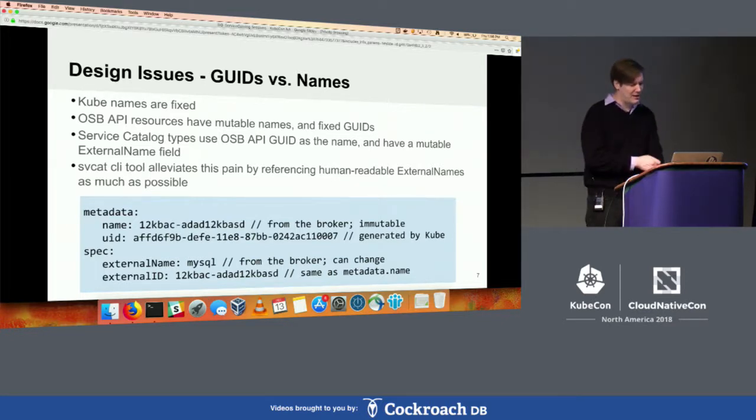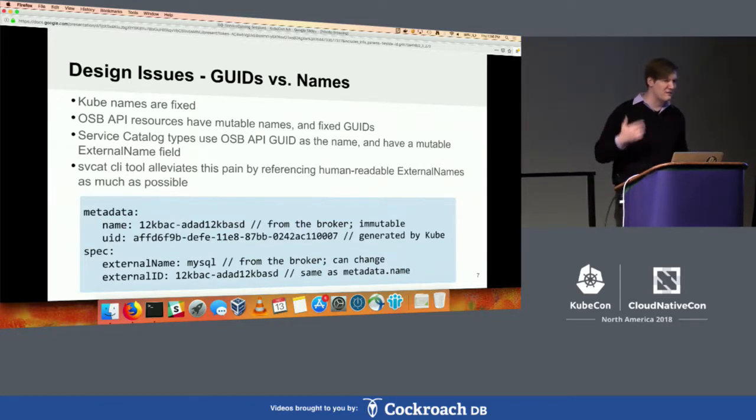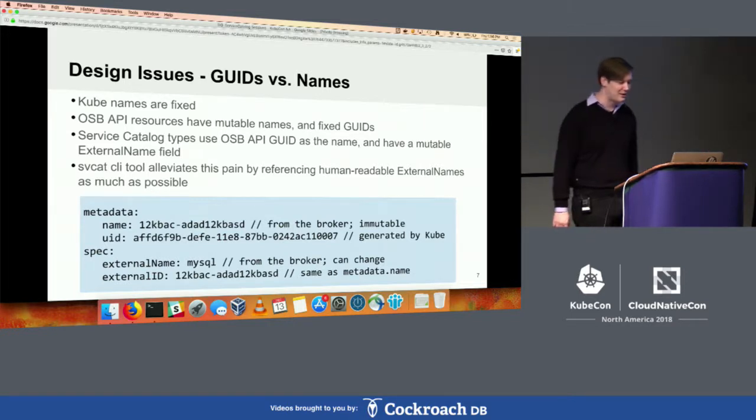And this is an ongoing point of contention for us additionally, because the restrictions enforced on Kubernetes names and the restrictions enforced on the OSBAPI equivalents of our resource types are different. So we are constantly keeping up with those, trying to translate them and make sure they play nice with each other.